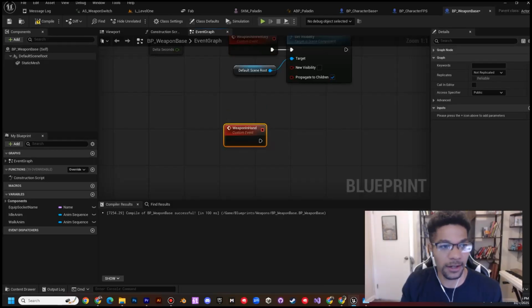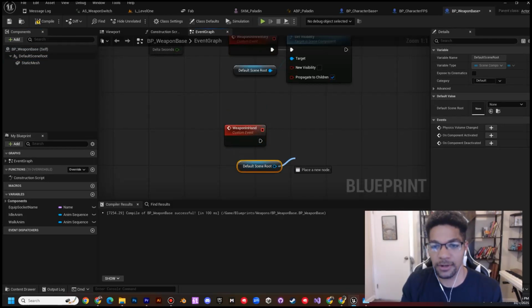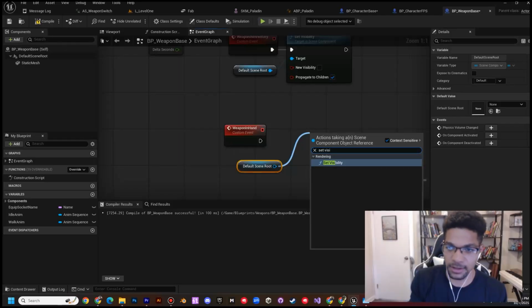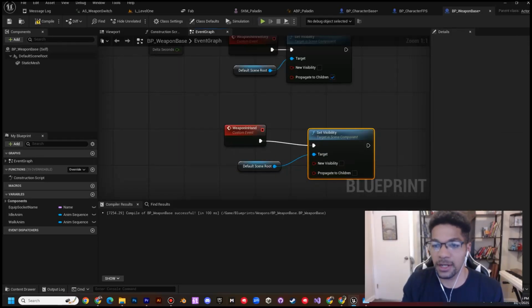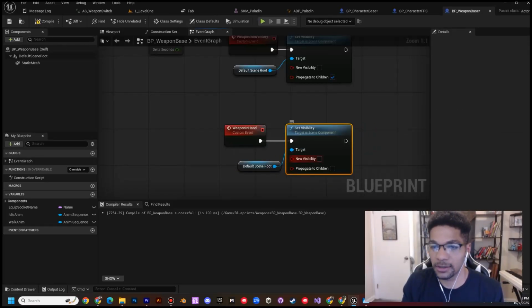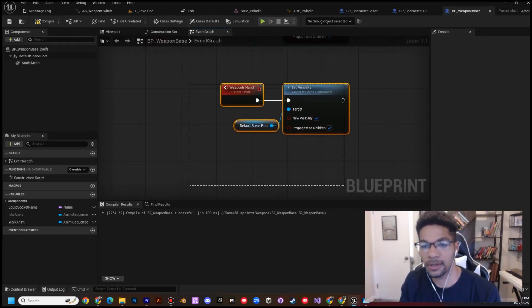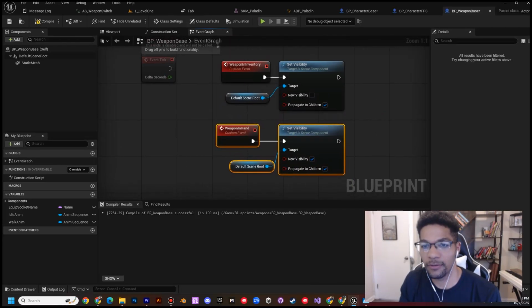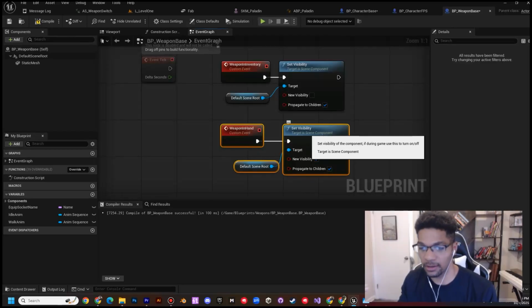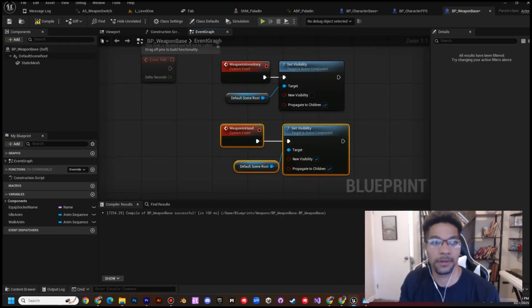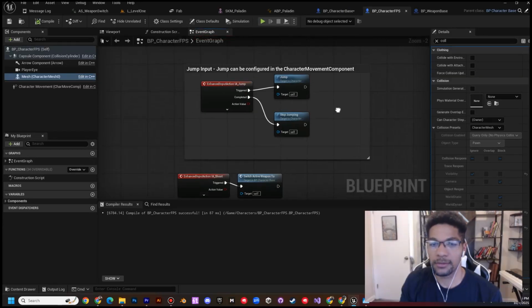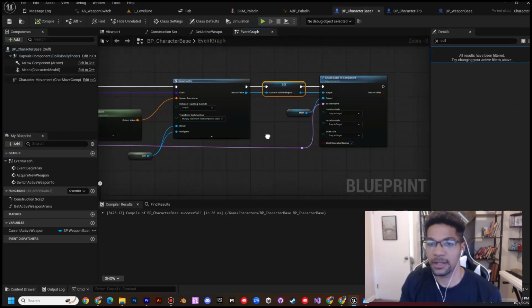Weapon in hand, again, drag out another default scene root. Drag out from there, set visibility. This time we can check it to be visible and also check propagate to children. So we're going to call these 2 events in the middle of our animation. So let's go find our acquire new weapon on BP character base.